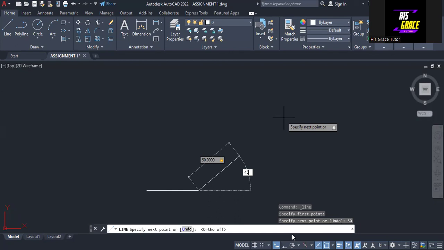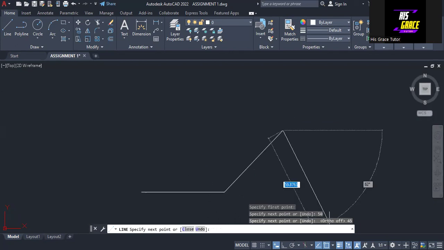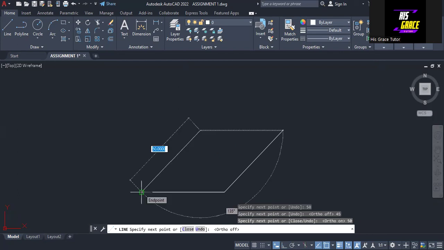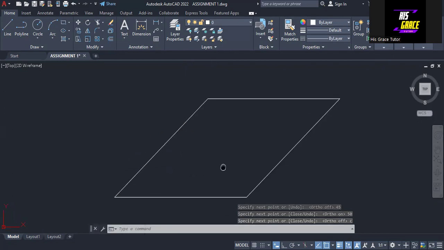Let's put on the auto mode so that we can have a perfect horizontal line. Just enter the distance of 50 millimeters, press the enter key, then put off the auto mode, press key C on the keyboard and press enter. All right, so we have drawn the square as you see here.